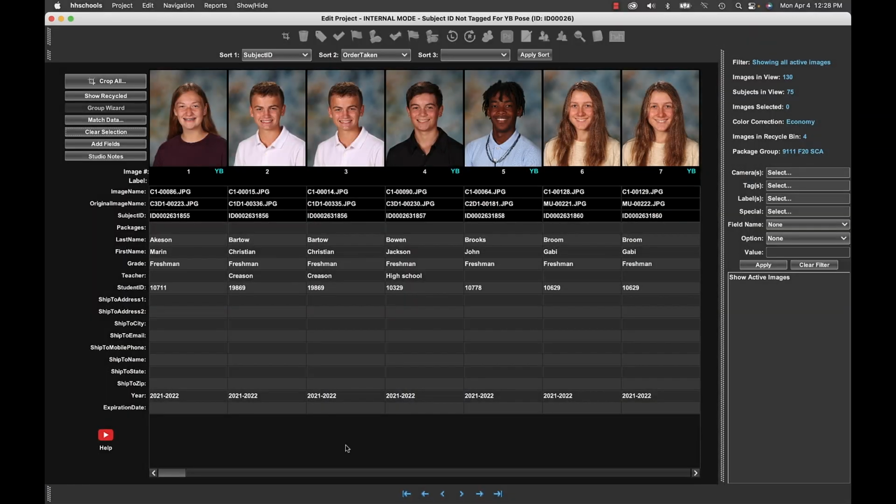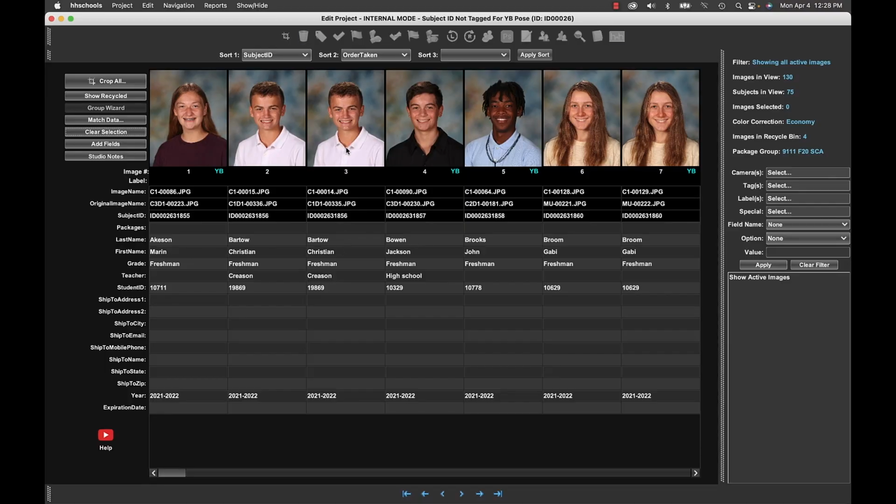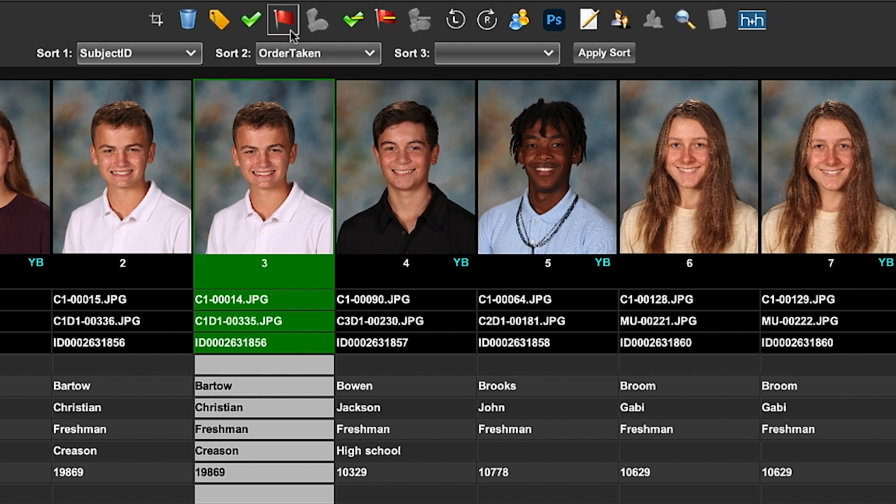In my project, I can see that there are multiple images per subject, and in some cases, there's only one image per subject. But what I've done is I'm using the yearbook tag to pick the one that I want to use for that yearbook export. The way I've done that is I just select an image, then I come up and use the yearbook tag to tag it for yearbook. It's just that simple. But what I have to be sure of when I create that yearbook export is that I've included at least one image from each subject.